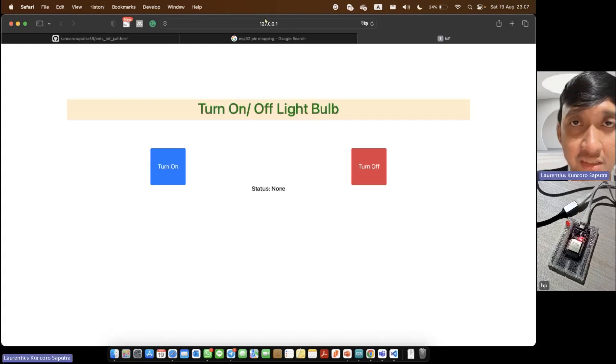You can see the IP address is 127.0.0.1. It means a localhost IP, so it runs on our local system. And we can see the HTML, or we can see the website appearance here.